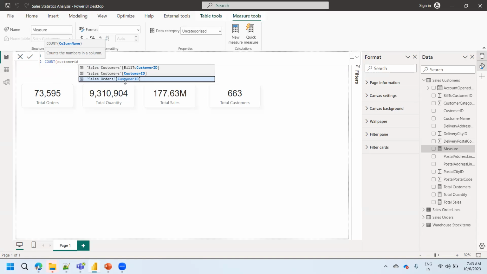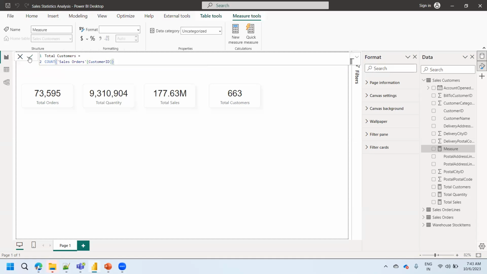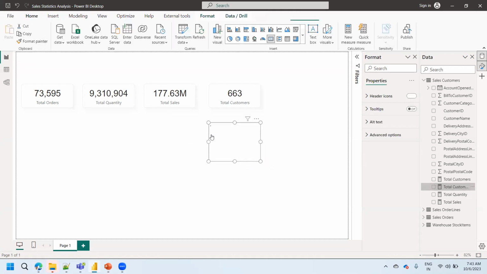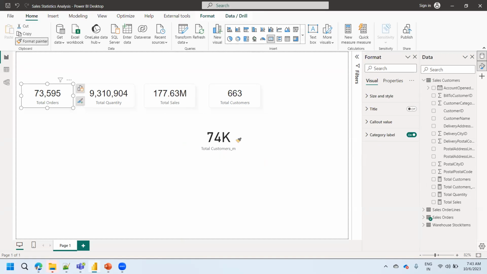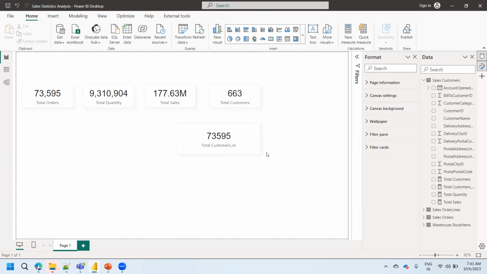In sales order as well, we have the customer ID column. So I'm considering this time the sales order table. Validate, the name is already there. I'm just giving some reference. I'm just trying to drag and drop the card. So this is the value. I got this value. Is this correct? Which is almost equivalent to the same number only. There is no difference. Total orders and total customers are same. Is this correct?